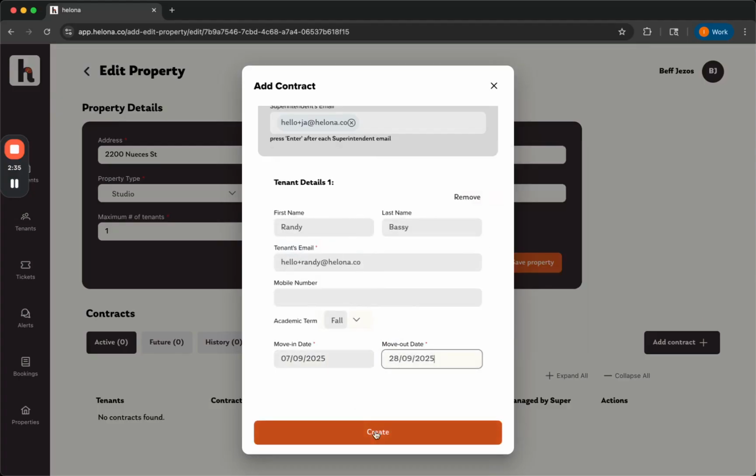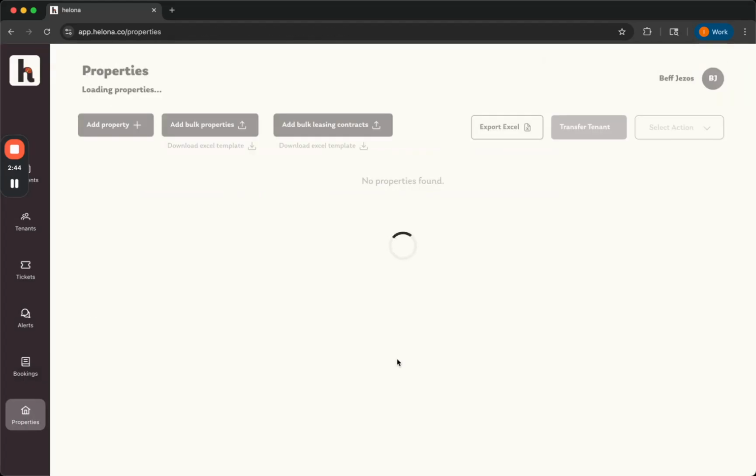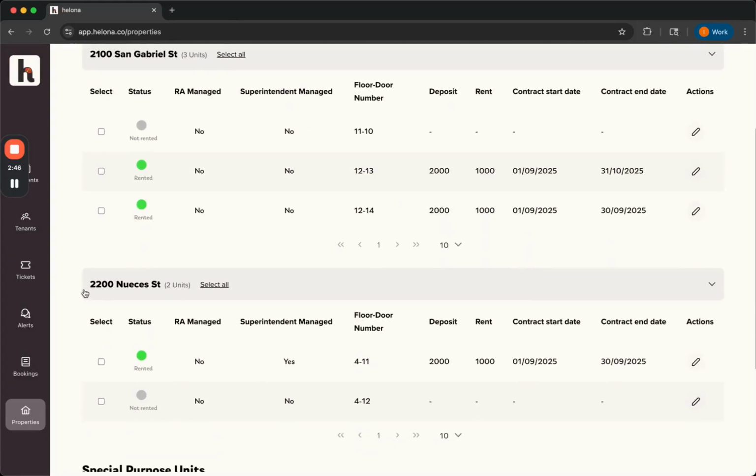Once ready, we click Create. The contract is now created with all tenant details inside. When we go back to the property section, we can see the unit status has been updated. It's now marked as rented. This is how you can add a property and create a contract inside the Helona platform.